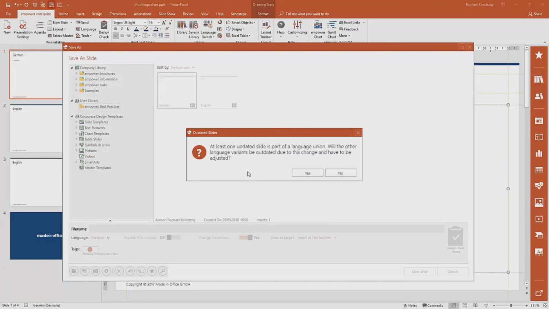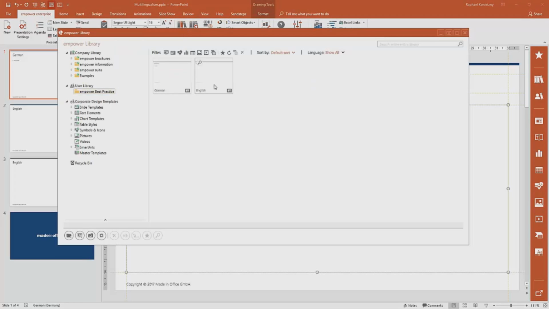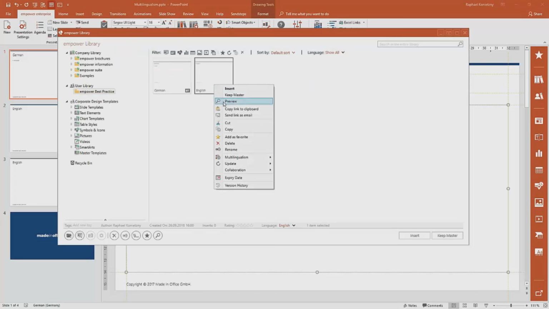Now Empower informs us that this slide is in a language union. And by clicking on yes, all slides in the language union within the library will be automatically marked as outdated. But you are also able to mark the slide as outdated directly in the library by right-clicking the slide and selecting Mark as outdated.